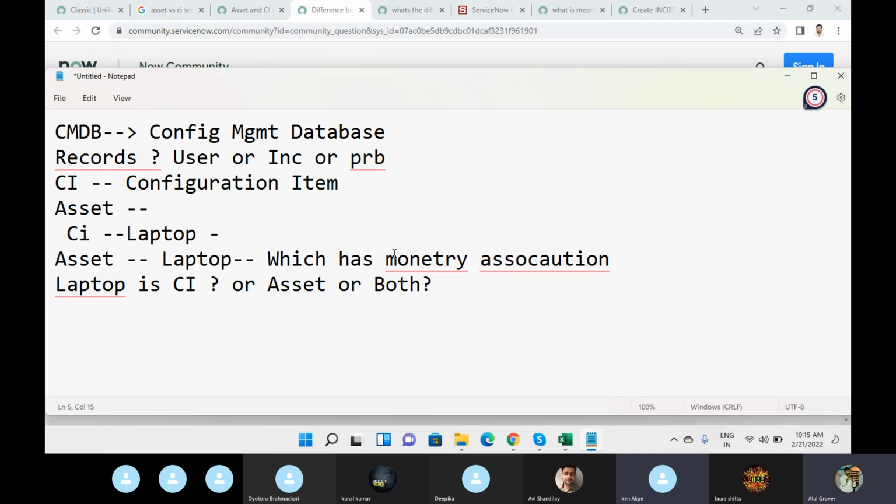See, no, Kate, you are getting confused. Don't come to fields or forms. Fields and forms will definitely be there. If you want to store anything in ServiceNow, you need tables, fields, and forms. That will be there. Let's say an example: for me, my son is an asset, and my son is a CI for me.